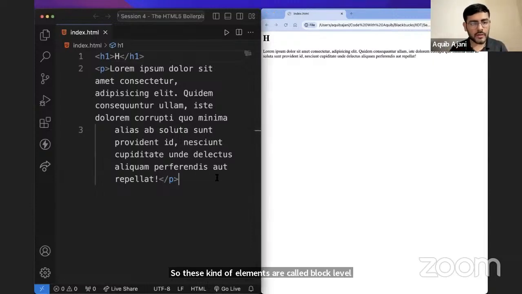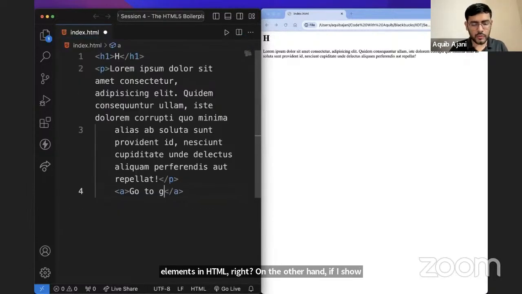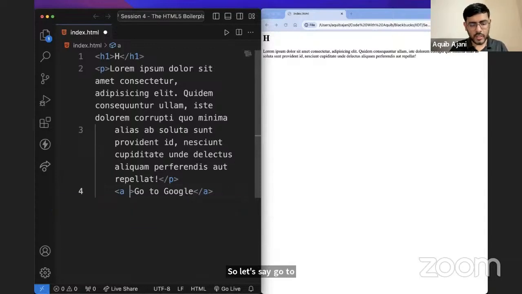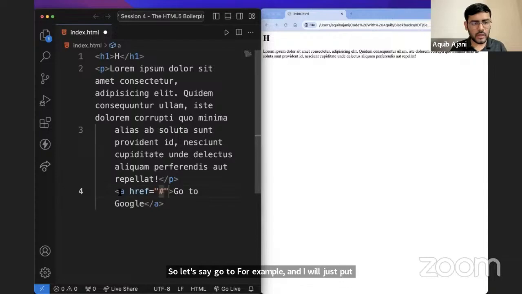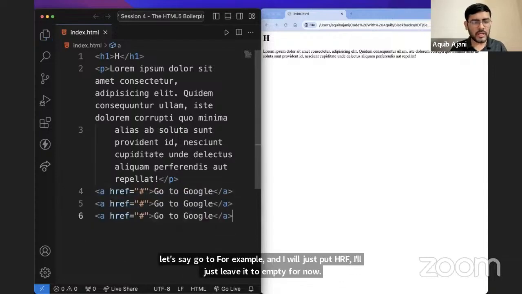On the other hand, if I show you one more example, let's put a link, right? So let's say go to Google, for example, and I will just put href. I'll just leave it empty for now. So I'll just put a hash to make it empty.